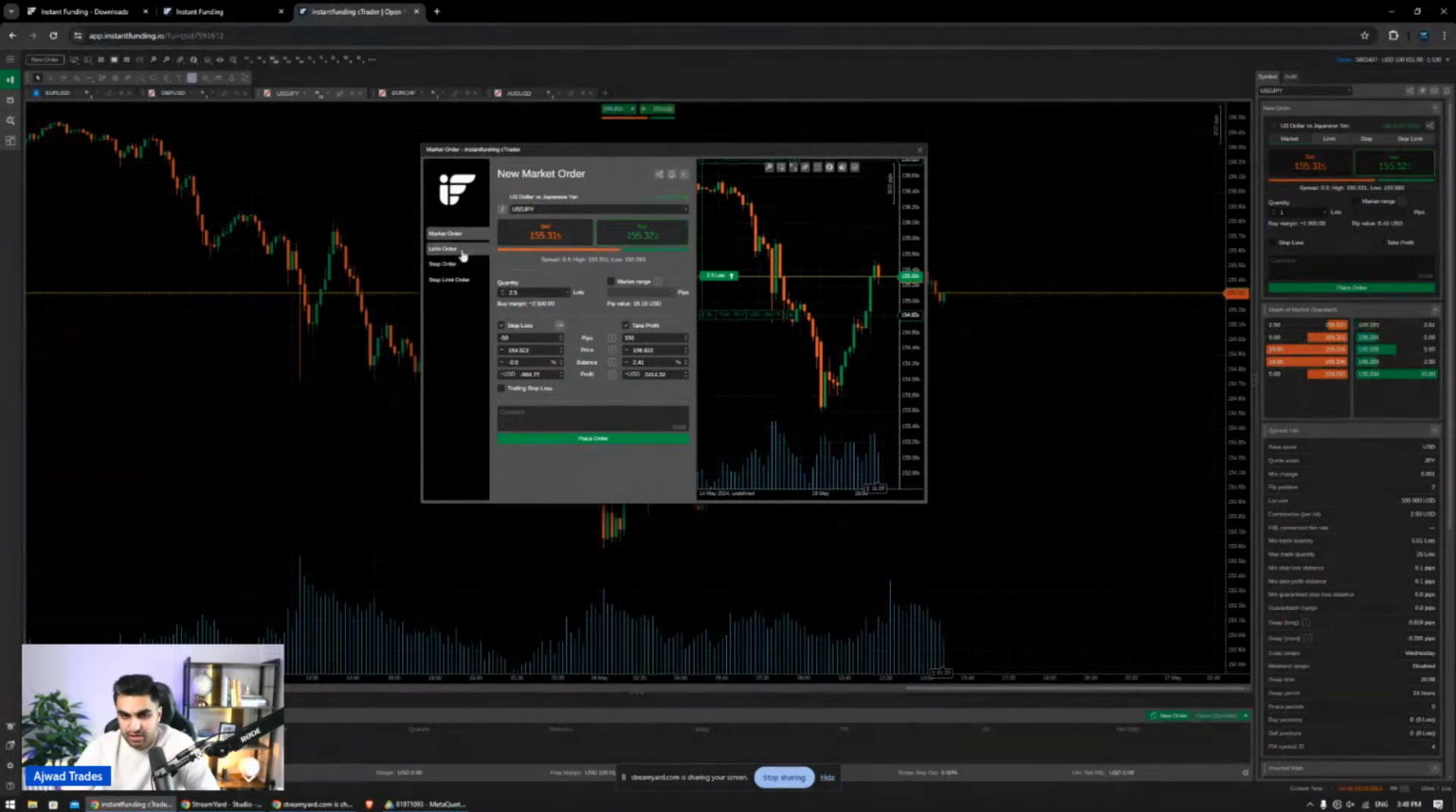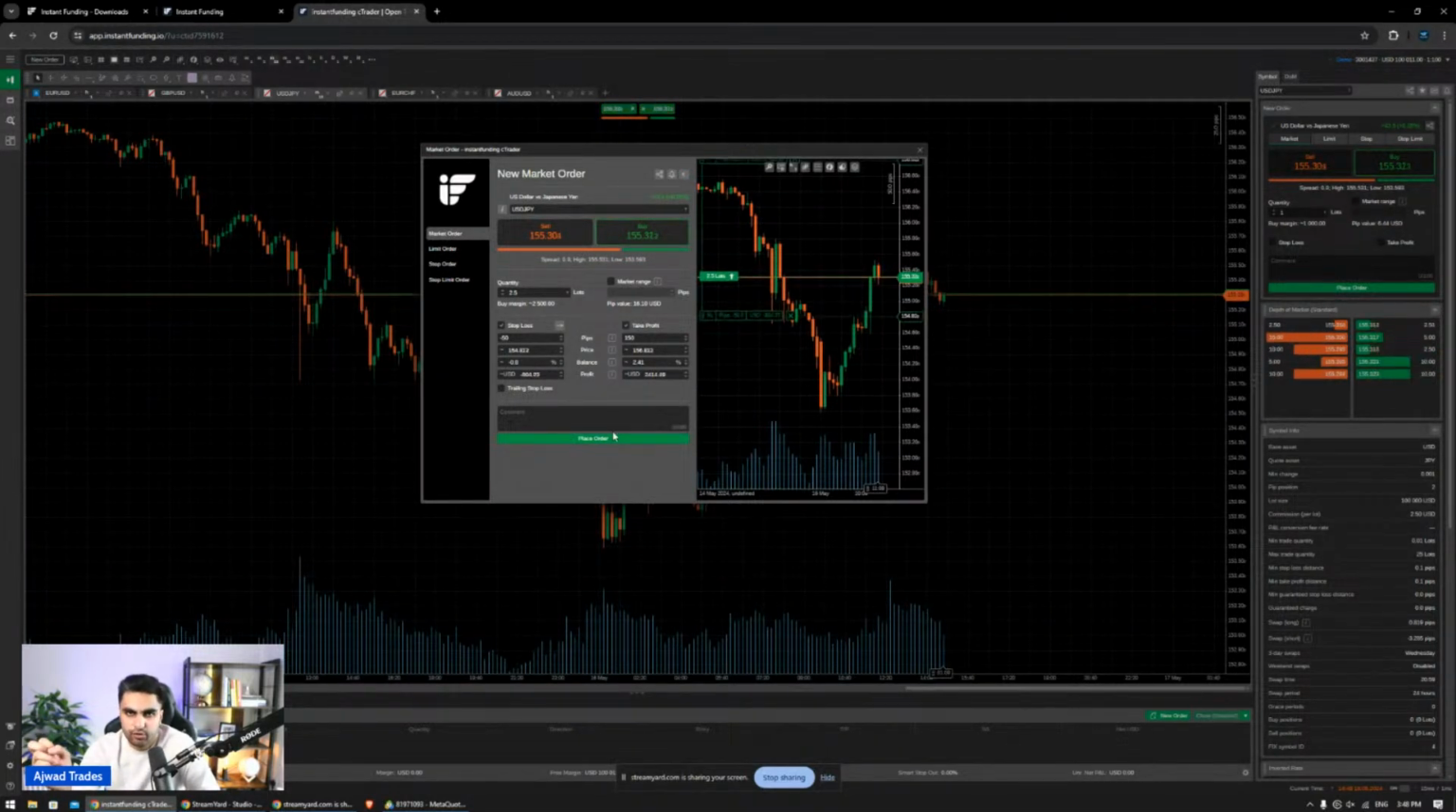You can choose limit order, stop order, or stop limit order. So it's up to you whether you want to place a limit order or a stop order. I want to place a market order. To be honest, whenever I trade, I don't like to place limit or pending orders. I just do my analysis, put the alerts, wait for the market to reach that area, and then execute the trade manually when I am seeing how the market is moving.